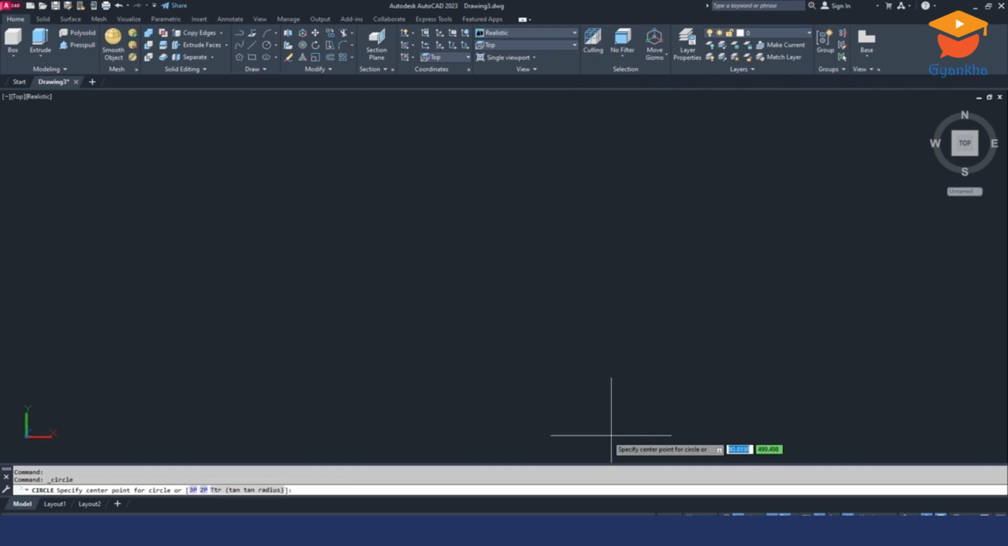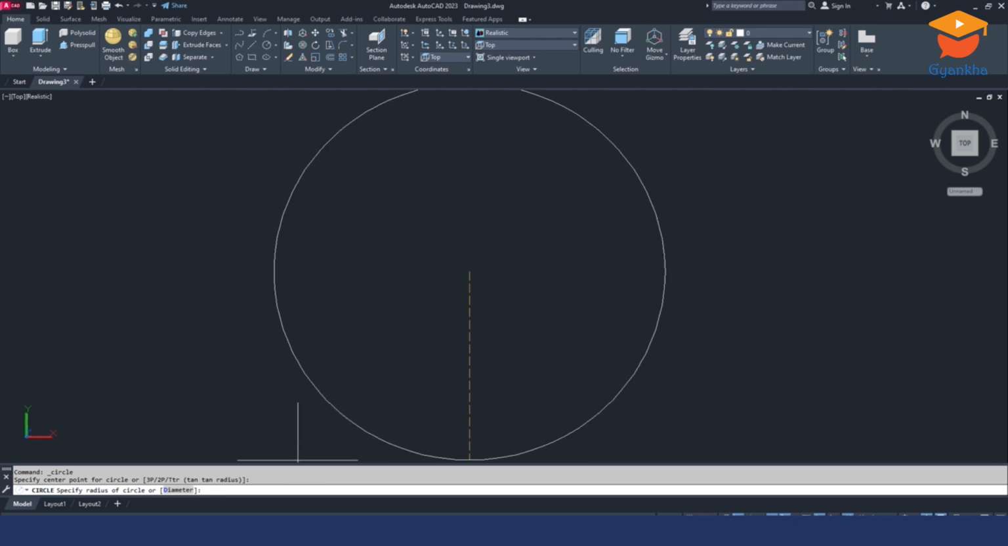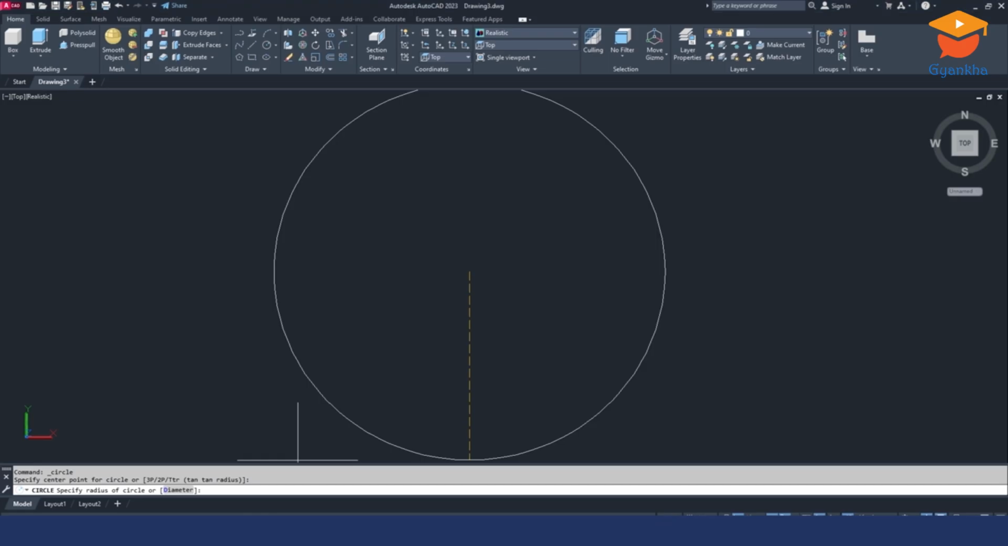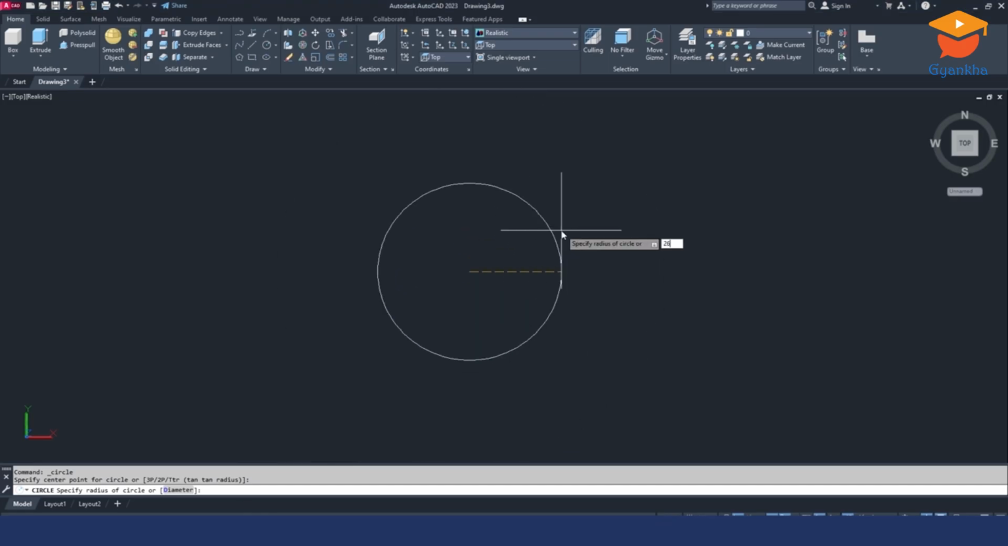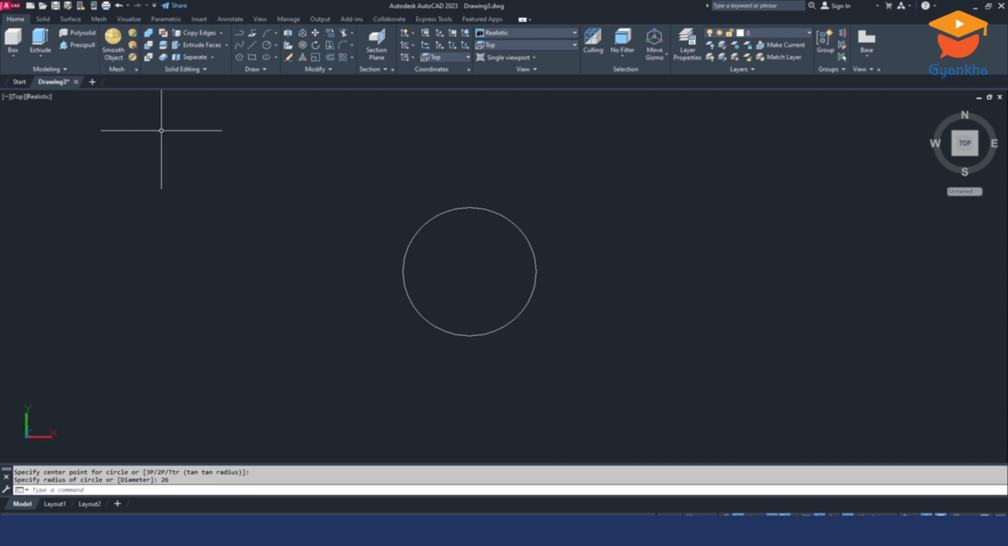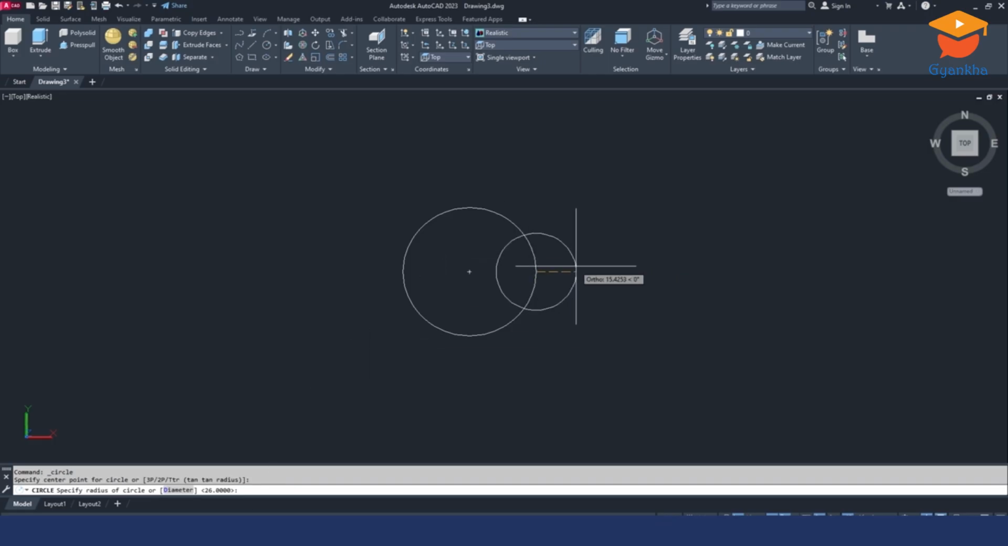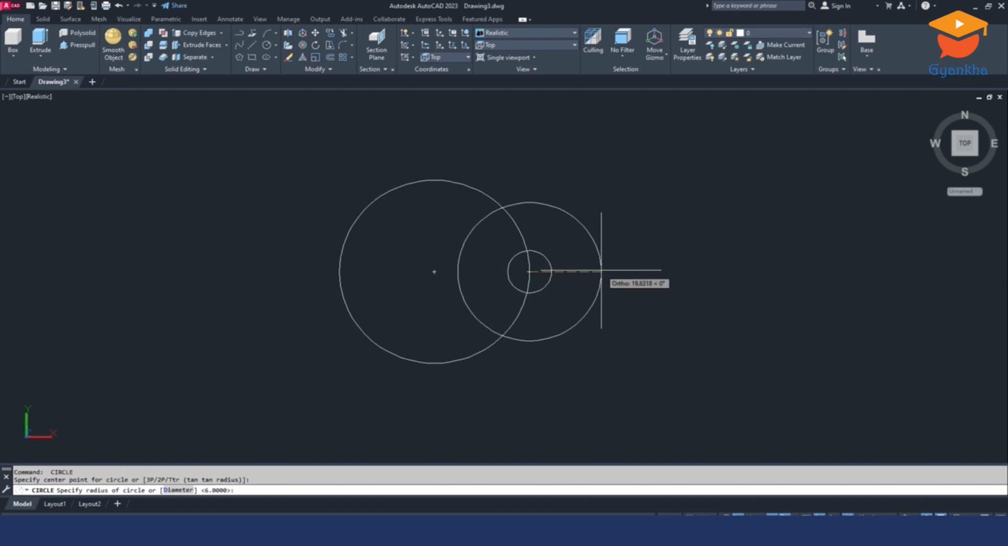Then go to the circle, click here, make it a circle radius 26. Go to here, make it a 26, then press enter. Then again go to the circle, make it circle this location for radius 6 and radius 2.5. Go to here, click here, make it a radius 6, then press enter, repeat the same command. Click here, make it a 2.5, then press enter.